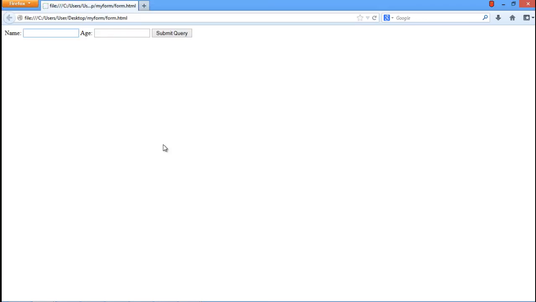You will see the two fields of name and age. Let us test our form by inserting values in the fields. Once you have entered the values, click on the submit button. A new page will open where you will be able to see the output. In this manner, you can create PHP web forms.